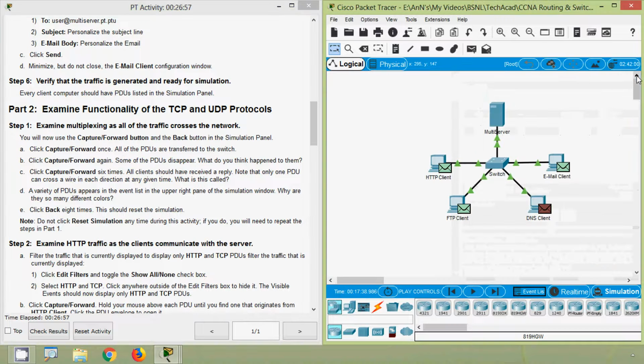So we will close this simulation panel and we will click on capture or forward. So we can see all the PDUs went to the switch. Next, click capture or forward again. Some of the PDUs disappear. What do you think happened to them? Okay, we will capture or forward again. And here we can see some of the PDUs disappeared. Maybe this switch stored those PDUs.